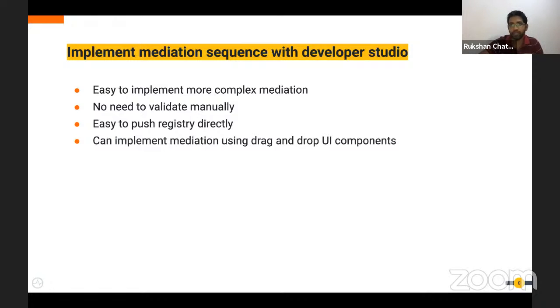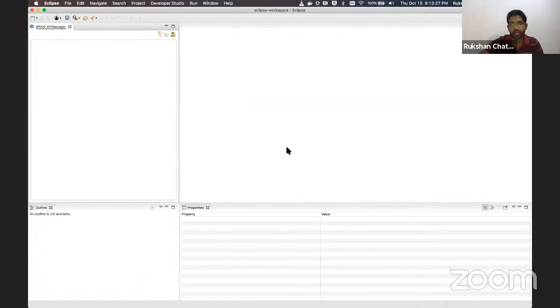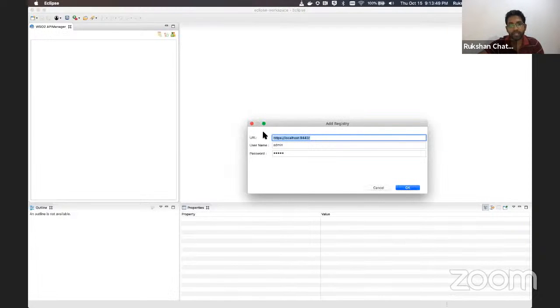So we will go for a small demonstration. I have opened the developer tool, which is Eclipse-based. You can download it from the WSO2 download page. As you can see, there's a small icon here. With that, you can log into the existing API Manager. If you click on it, it will ask you for the URL and credentials.